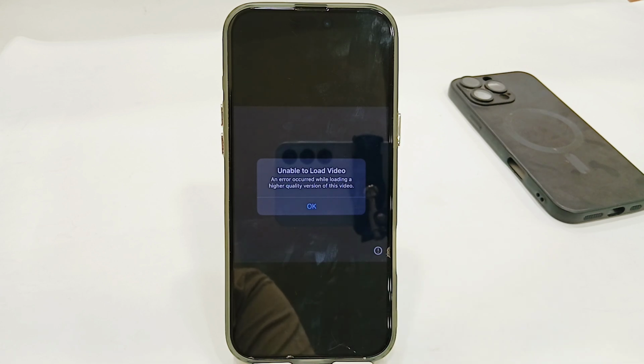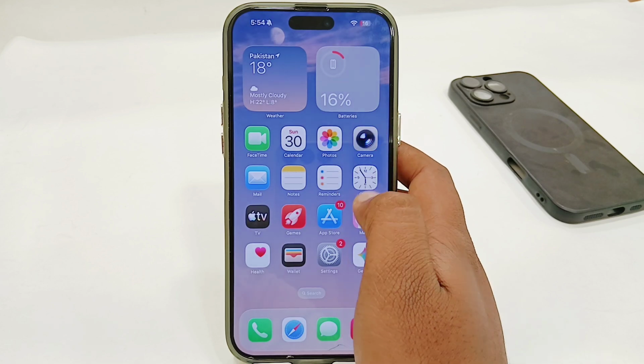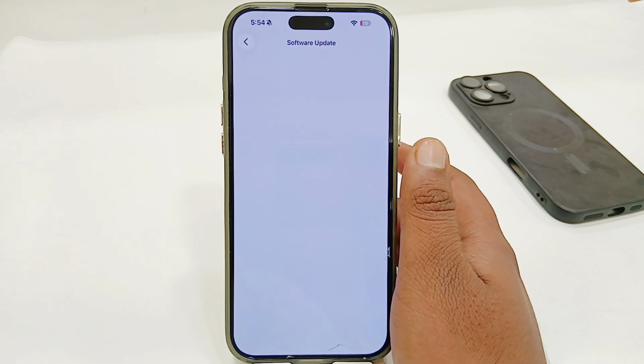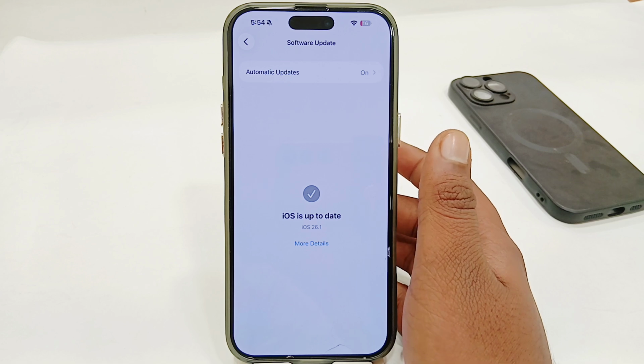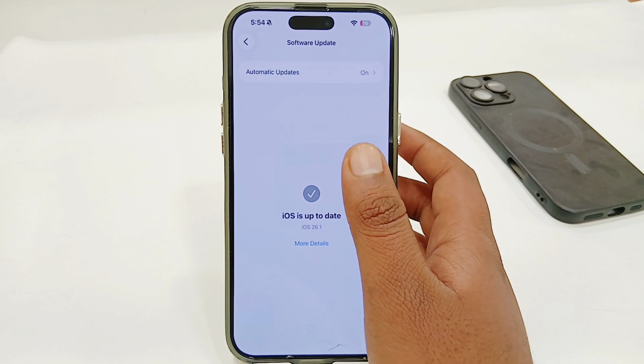So the very first thing is that you have to try to update your software. Go back from here, open your settings app, go to general, go to software update, and make sure that you don't have any pending software update. If you find any pending software update here, try updating your software.